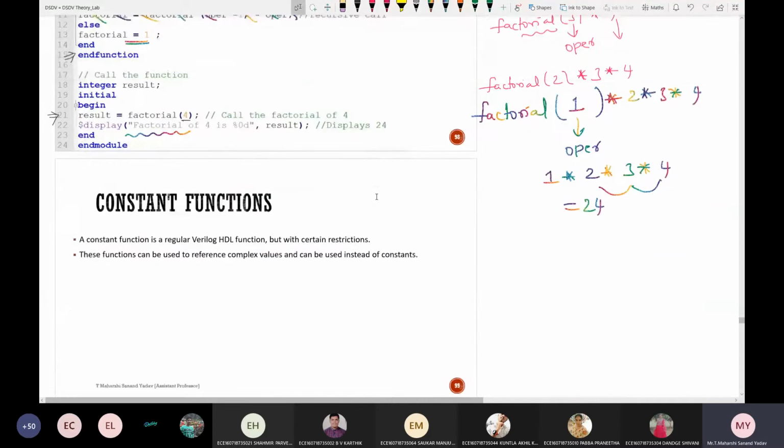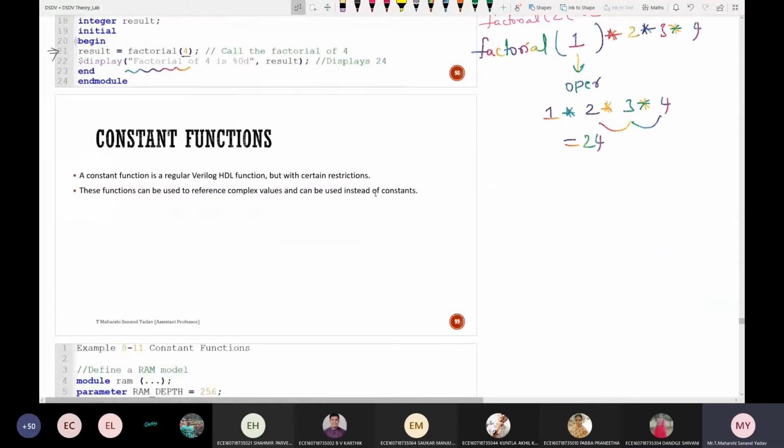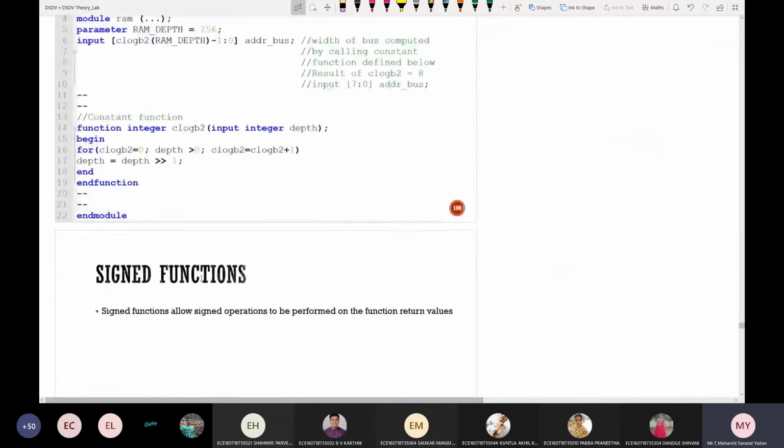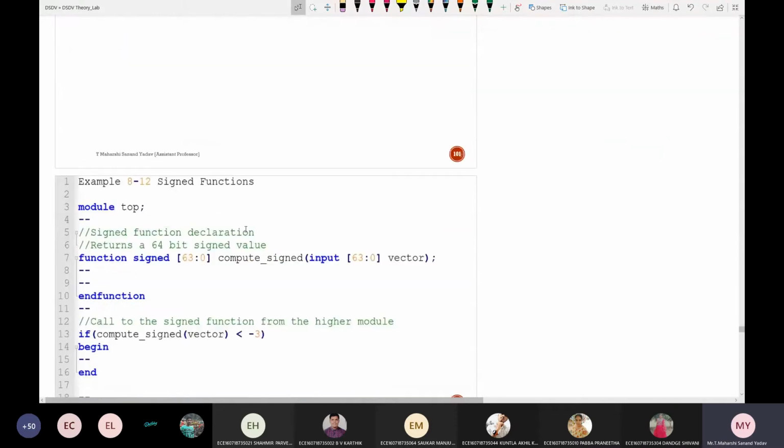Now based on the same condition, functions are classified into two more types, which are constant function and signed function. Just know that there are two more functions, constant and signed. For constant, after function you need to use the keyword integer. However, I'm using the keyword automatic in order to convert static to dynamic. Similarly, for constant function, see here, instead of this automatic, it should be integer. So the integer keyword should be used. And if you want to perform operations on signed values, then simply use the keyword signed. See here, this is nothing but signed. Why? Because here I'm dealing with signed values, which are negative.